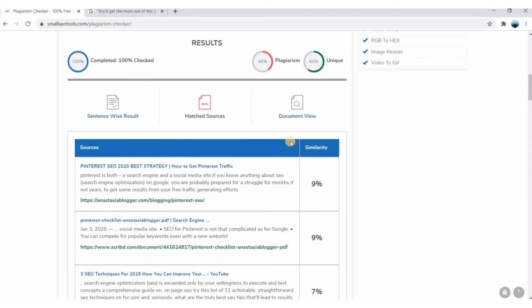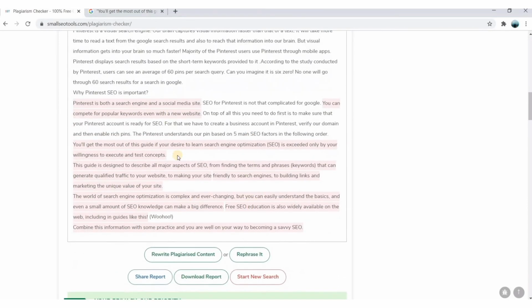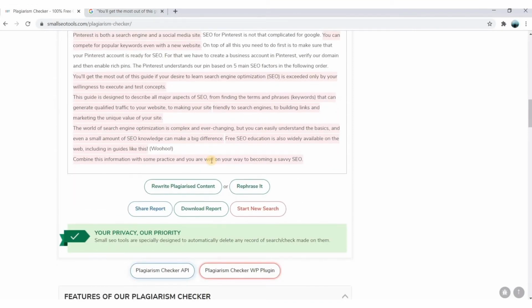The last one is document view. Here you can see your uploaded document with plagiarized and unique sentences separately highlighted. So, this also will enable you to easily view your plagiarized contents. You have options to rewrite or rephrase your contents. You can rewrite it and recheck it using these buttons.